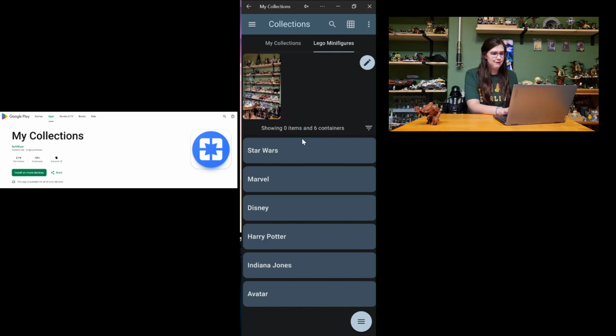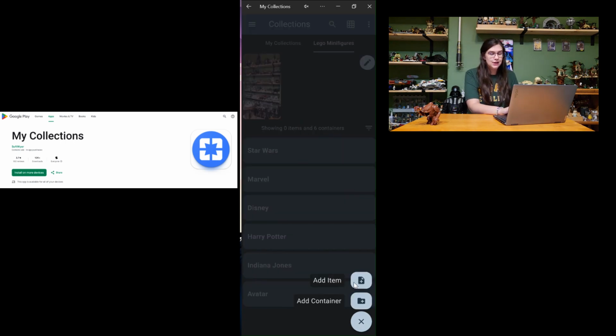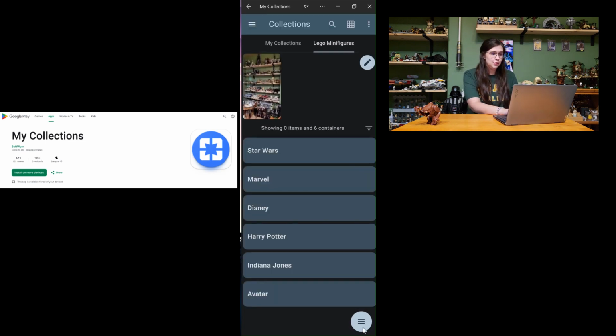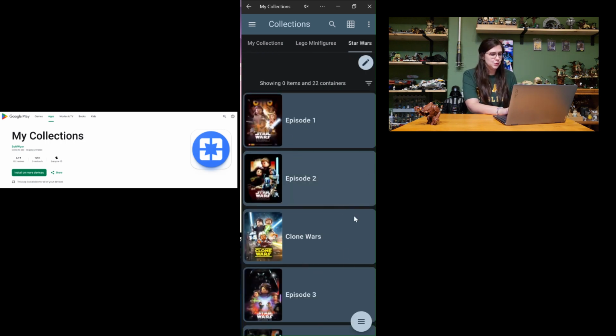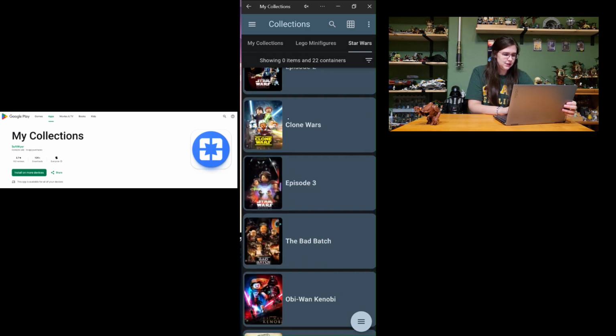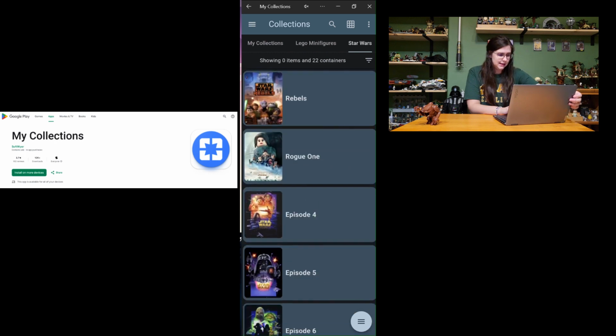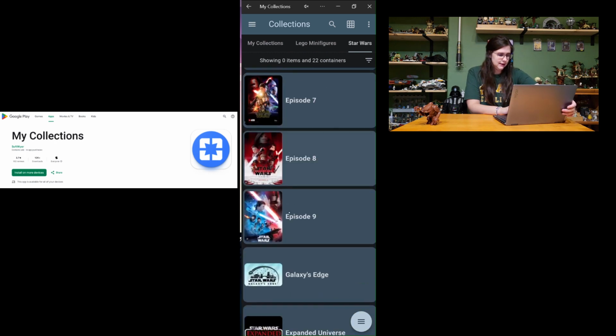You can set it up however you want. You can go in here and add a container, which is basically like a folder, and every time I get a new category of minifigure, I add a new container. My biggest one, of course, is Star Wars, and within this container, I set up more containers, which is Episode 1, 2, Clone Wars, Episode 3, and so on and so forth. There's quite a bit, as well as even miscellaneous right in here.